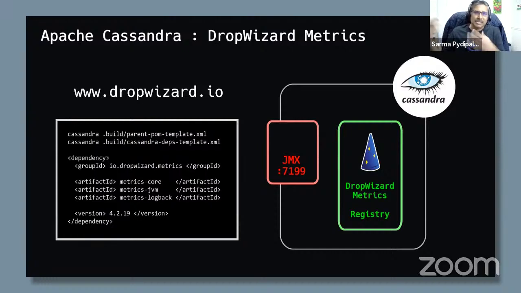Imagine this is a library or a registry of metrics. Dropwizard is an external package to Cassandra. Cassandra already implements that and embeds it inside the Cassandra package. So out of the box, you have the Dropwizard metrics registry already publishing all the metrics. And we all know that there is JMX port 7199.